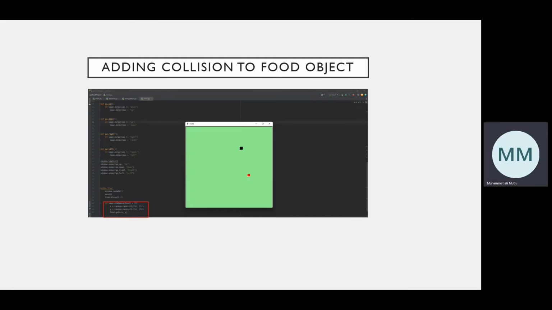Adding collision to food object. Now we have food and snake object. We want that when the snake object interacts with the food object, it should move somewhere else randomly. With this command, if head distance is less than 20 pixels, the food will move somewhere else randomly. To make it possible, we imported random module.